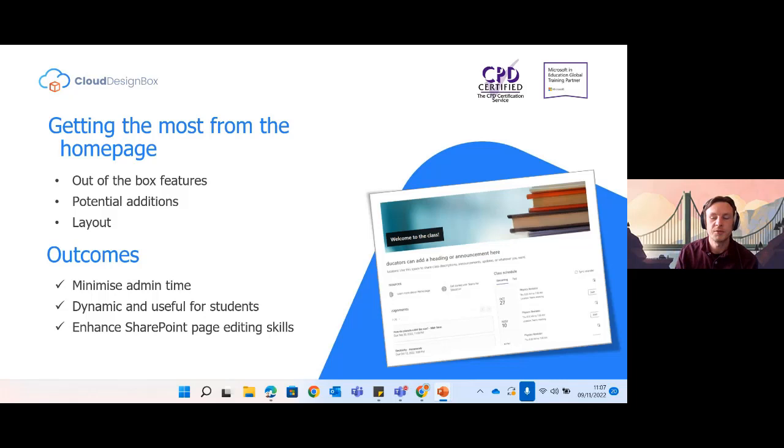Some of those out of the box features can just be tweaked slightly, so we can go to the next level and just tweak them, make them a little bit more relevant to our class. And then if you're feeling really confident with SharePoint, you can obviously go much further and begin to add what we call web parts in. And you can play with the layout as well. So it's a nice place to have a practice with editing SharePoint pages if you've not done that already.